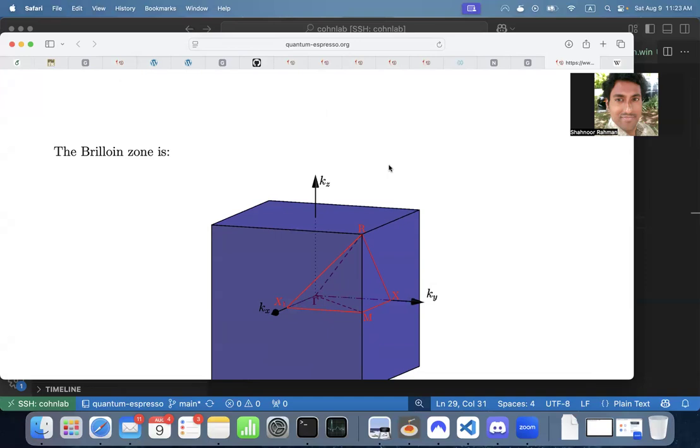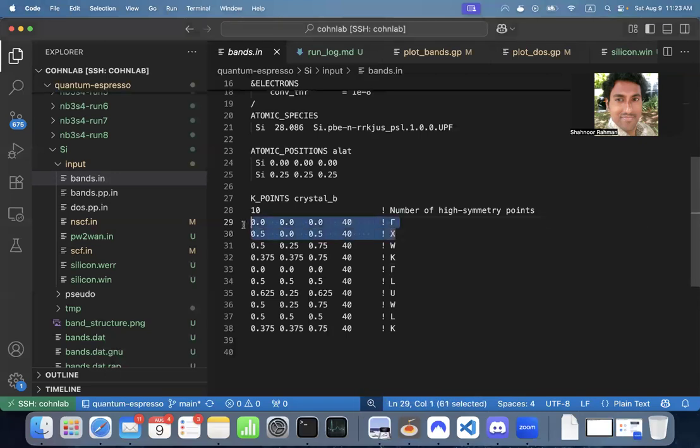Okay. And there they define different paths. From gamma to x, we have gamma and X. That's the direction. Meaning, if you see here gamma X, right? It means gamma is the center. From there, go to X, right? And for X, the coordinate here is 0.5, 0, 0.5.